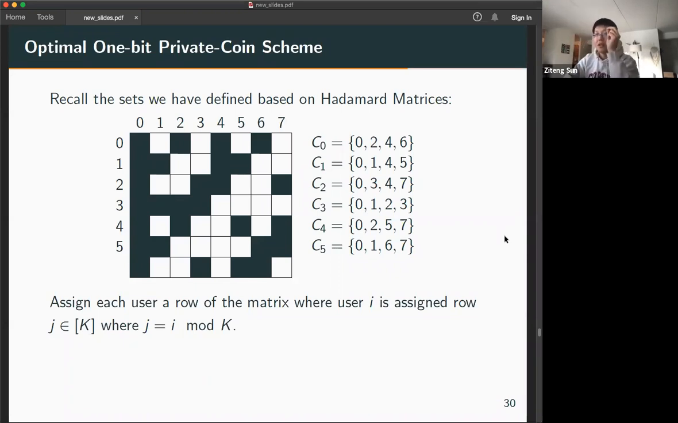In other words, the first user is assigned the first row, the second user is assigned the second row, and the kth user is assigned the kth row. Then the k plus 1th user goes back to the first row. So we assign this iteratively. And then you can see that each row has about n divided by k users assigned to it.